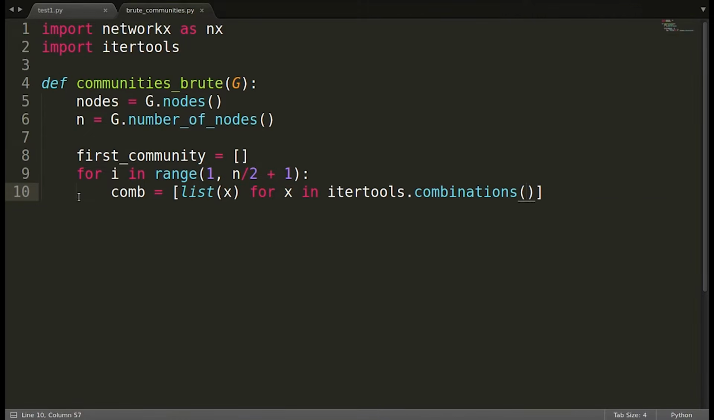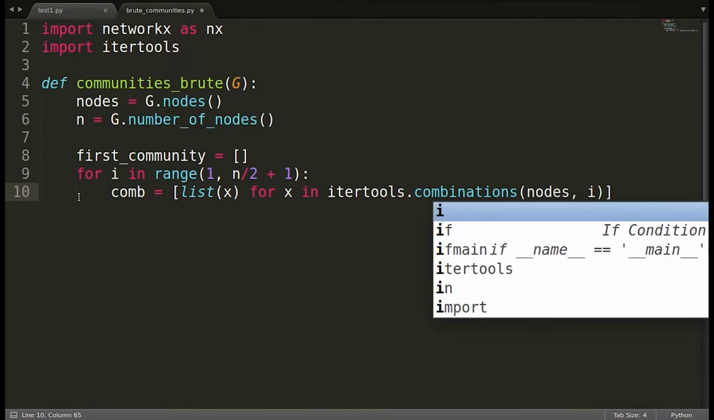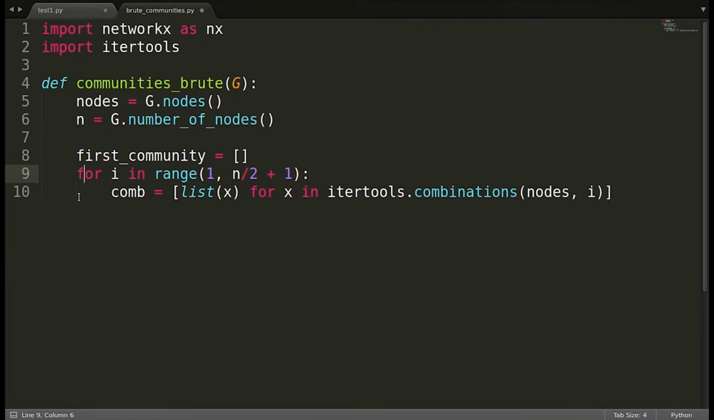Let me also pass the parameters. So the parameters are going to be the nodes list and i. As you can see, the i is ranging from 1 up to n by 2 plus 1. So why did we do n by 2 here?